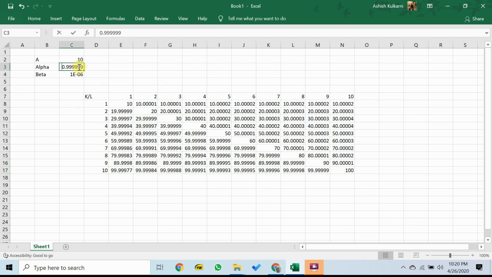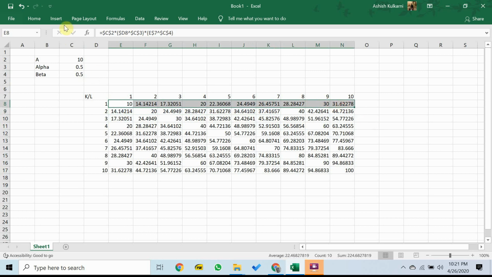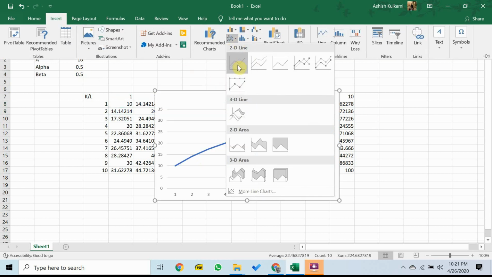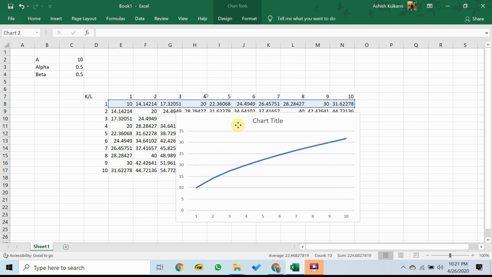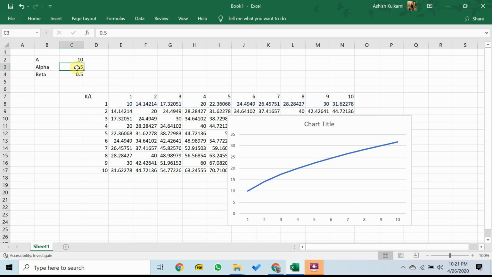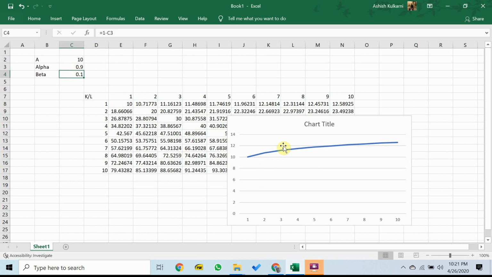Now let's go back to 0.5 and let's try and create a simple chart. So I go to insert, I go to line charts, and this is what my chart looks like right now. This is for labor. If I make labor relatively less important, then output barely changes. When I 10x labor, I go from 1 labor input to 10 labor inputs.